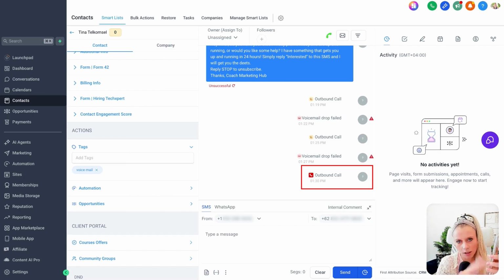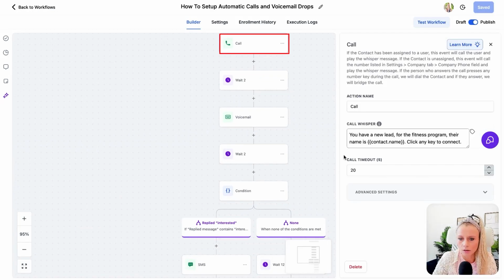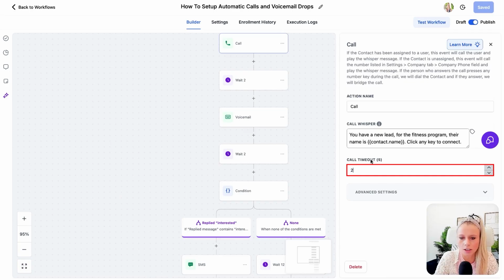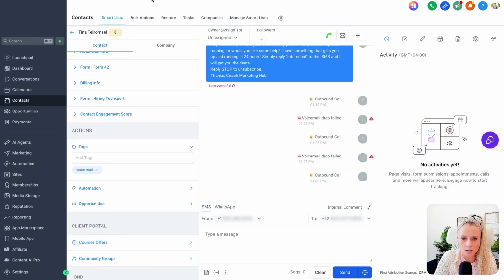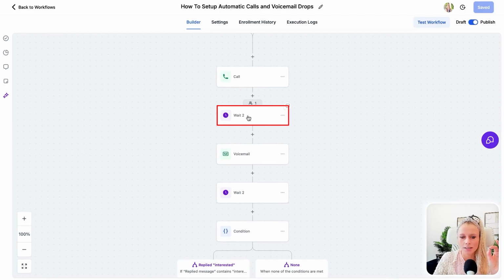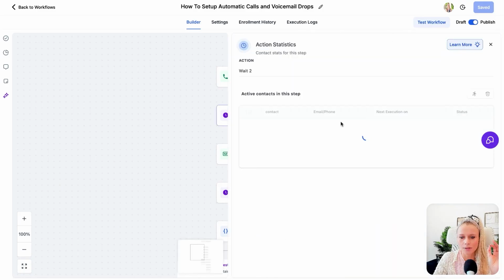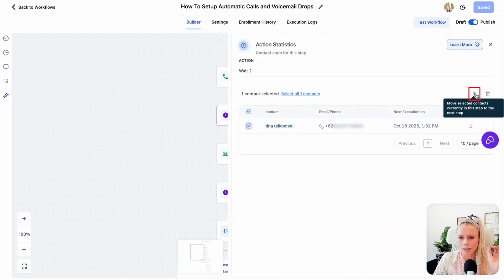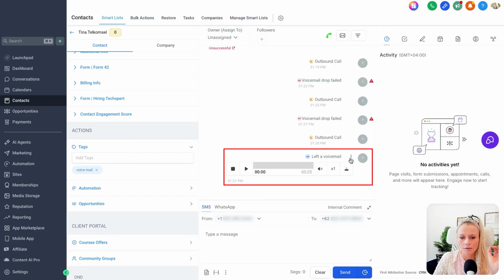Now, I'm not letting it ring anymore. I'm just hanging up the phone, okay? Because I don't want to let it time out at 20 seconds. Remember that setting that we put here, call 20 seconds. We could actually change it to 2 seconds if you want, then it just rings once. Let's refresh. And you can see the lead is stuck in the wait step. So we're going to force it and move to the next step, move all. And then right here, you can see the voicemail has been left.